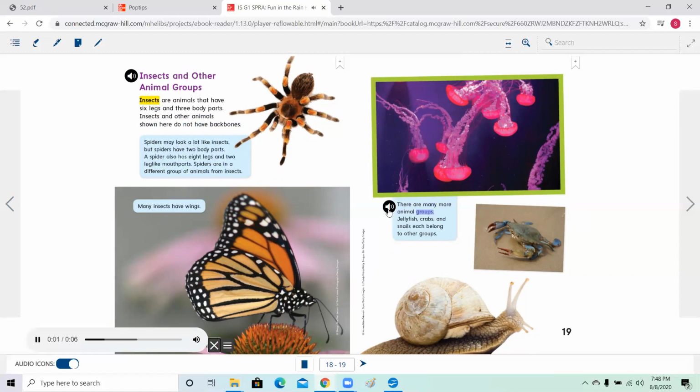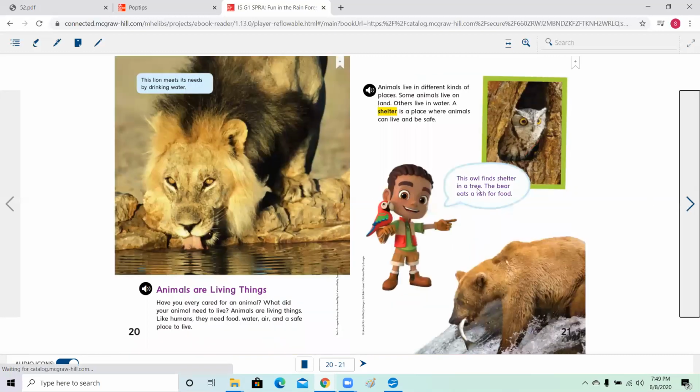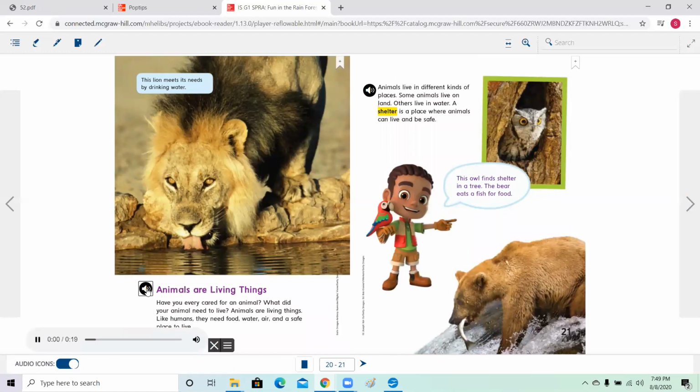There are many more animal groups. Jellyfish, crabs, and snails each belong to other groups. Animals are living things. Have you ever cared for an animal? What did your animal need to live? Animals are living things. Like humans, they need food, water, air, and a safe place to live. This lion meets its needs by drinking water.